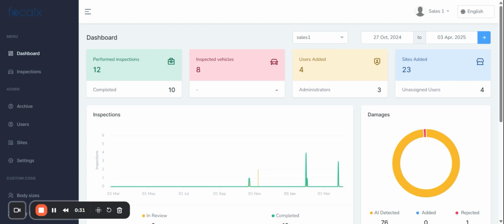As you can see here, inspections are performed based on the selected date. We can see how many inspections were performed on that date, how many were completed, and the total count. For example, 8 vehicle inspections were performed.